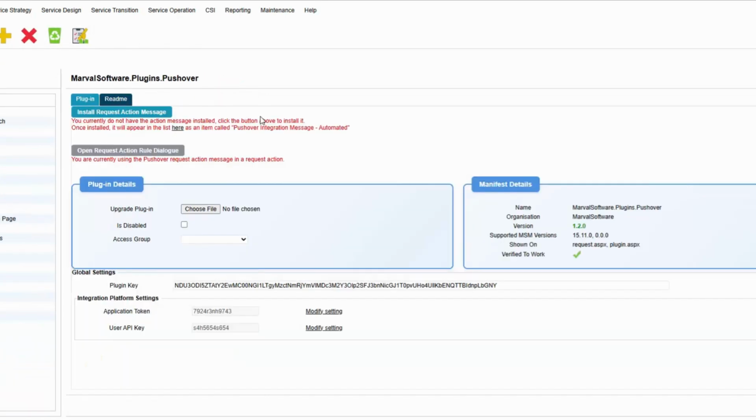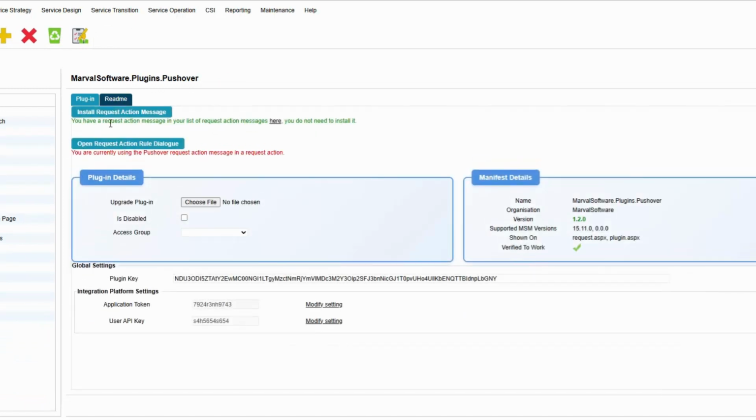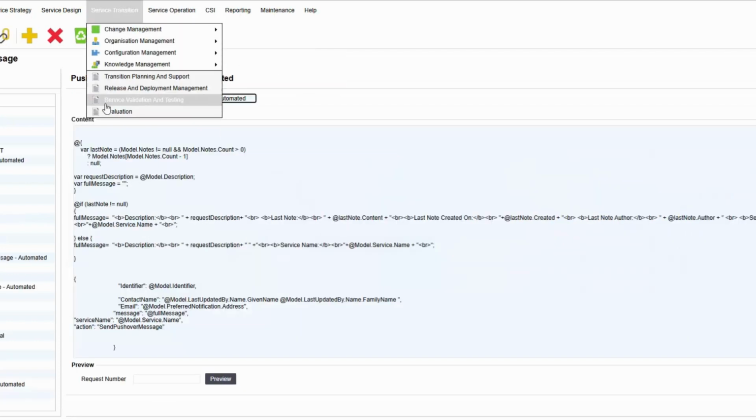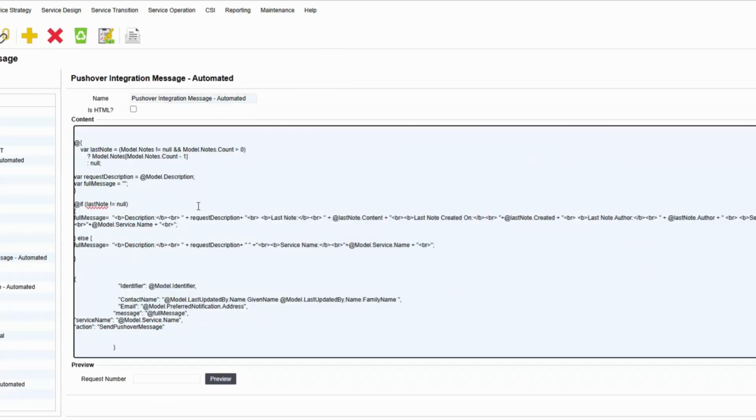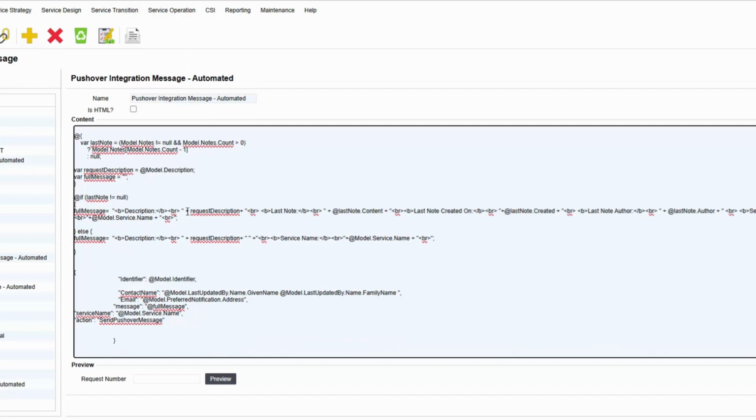So this is the screen you'll see when you first install the pushover integration. And if you click on install request action message, then that will go green and it will say you have a request action message in your list of request action messages here. And then you can see this is the request action message that has been created. Now you can modify this message if you need to change any of the wording, change the request description or the note content or anything else here. You're able to modify that as you wish.